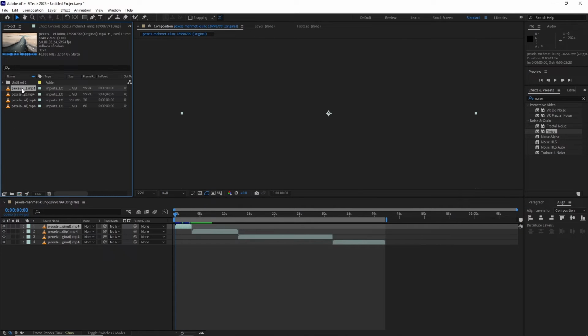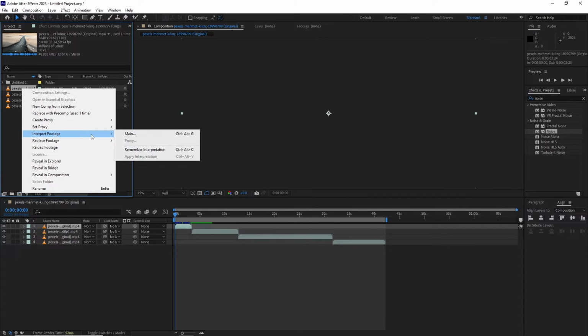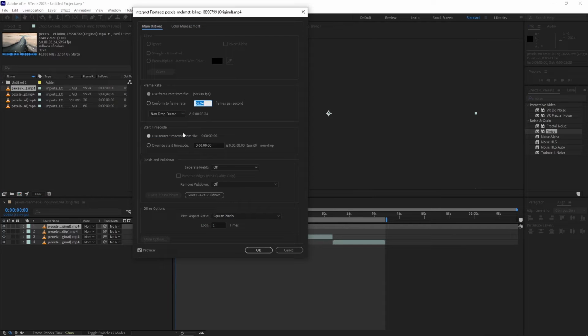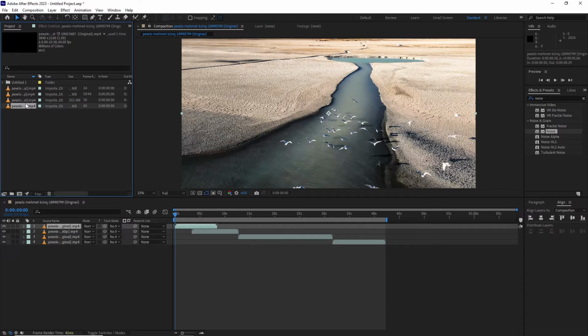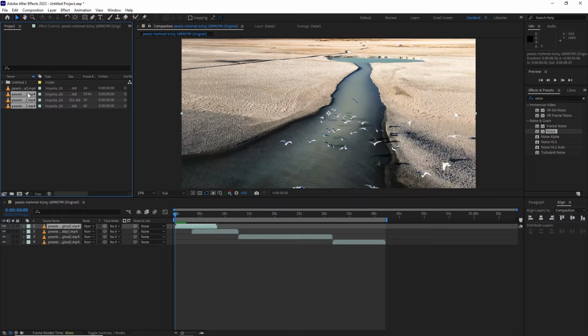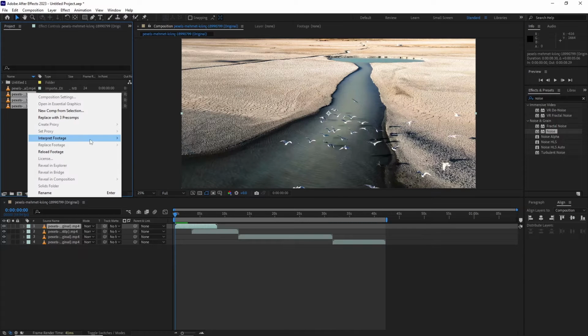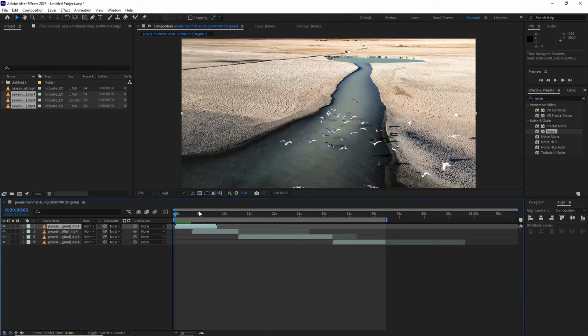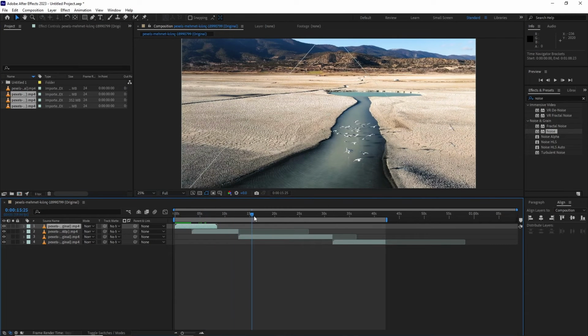You can change frame rate by right-clicking on the footage, Interpret Footage, Main. Here you can change it to anything. But what if you need to do that for a whole lot of different footage? For that, go to the first one that you have already changed, right-click, Interpret Footage, and Remember Interpretation. After that, select all the other footage, right-click over them, Interpret Footage, Apply Interpretation. And that will change all the footage to that specific frame rate.